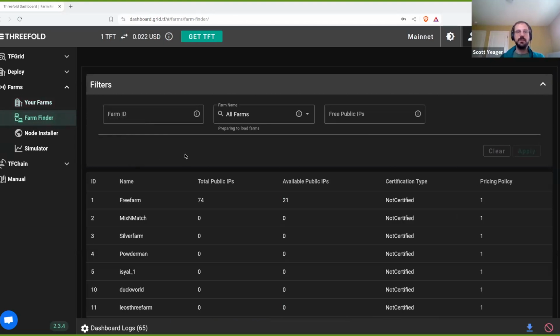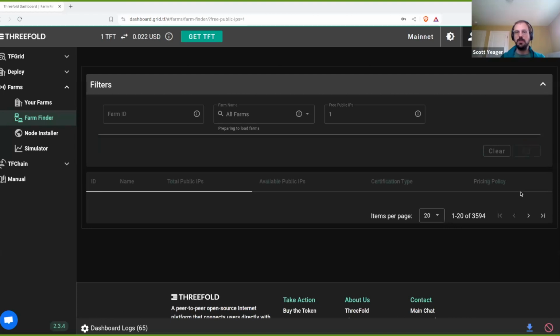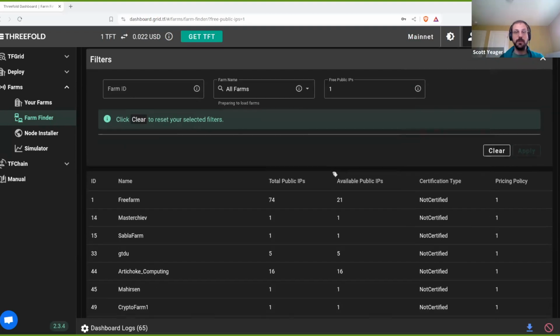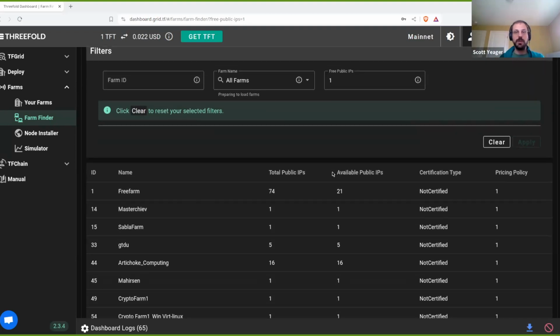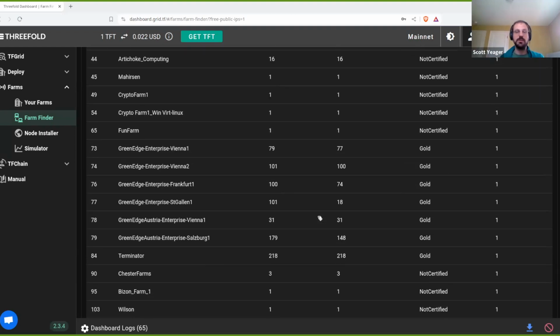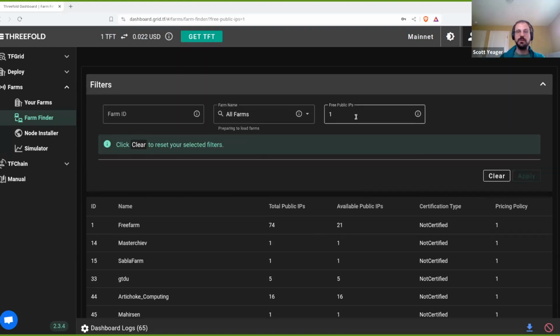I also have a farm finder. This is not something that I typically use a lot, but one helpful thing might be here to find any farms that have public IPs. So I think if I do this, it will show one or more. Quick note, if you are wanting to deploy to a farm with public IPs, I typically recommend to try and choose one that has more than one, because in our experience, a lot of those that only have one or even other small numbers tend not to be working because maybe the farmer didn't really understand what this means or what they need to do.